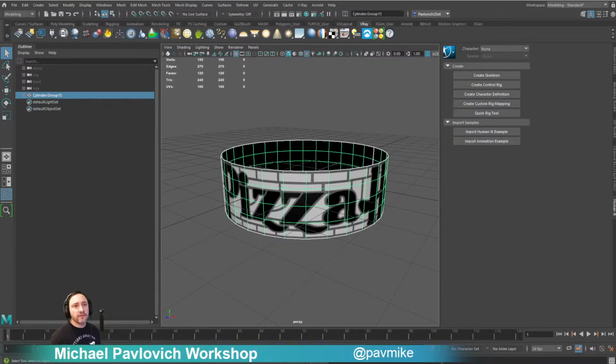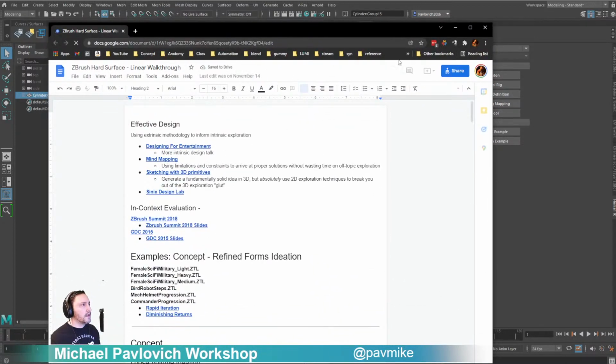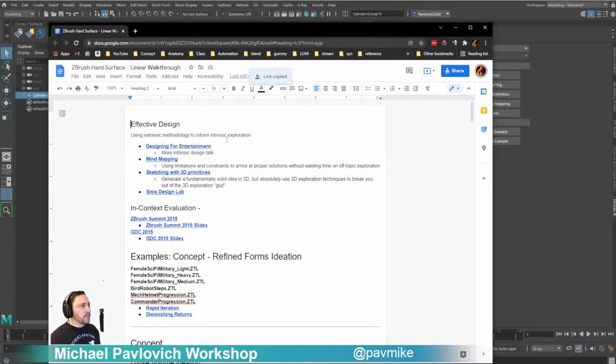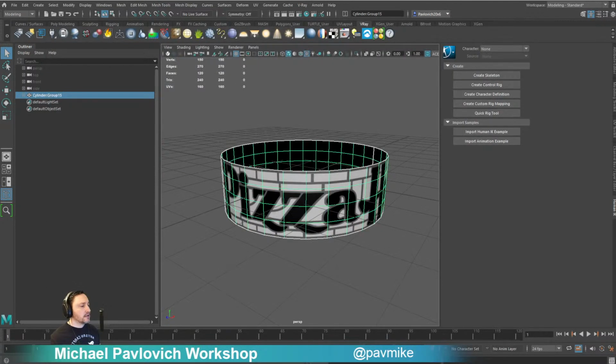Share more hard surface tips and tricks. It'd be great if I can watch it when I'm home. Sure, I'll be covering a bunch of hard surface stuff today-ish in regards to ZModeler and layout, but more prop-based. However, if I go to my drive here and search for ZBrush hard surface linear walkthrough, there's probably hours and hours of ZBrush hard surface technique.